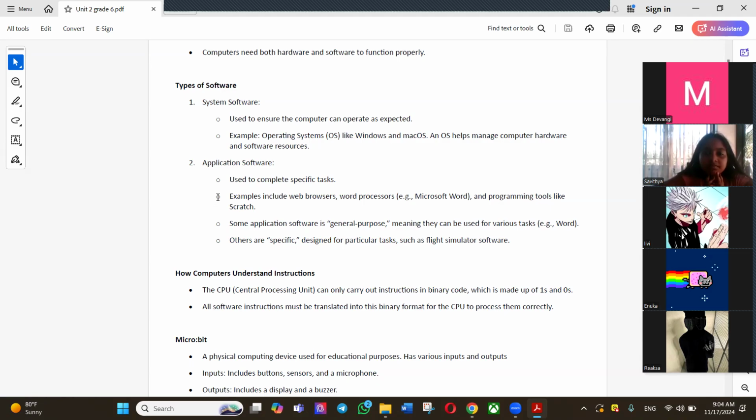It means we use those software for specific tasks. Let's say the Google Chrome web browser is specific for searching data, and Microsoft Word is specific for documentation work, and Scratch is a specific programming tool with which we can make programs. Those are for specific tasks.